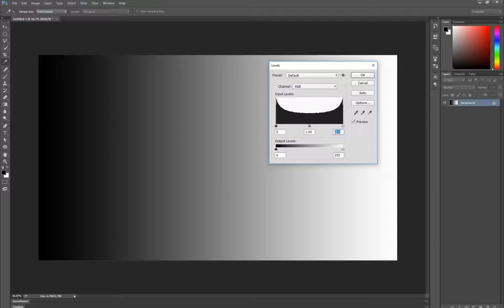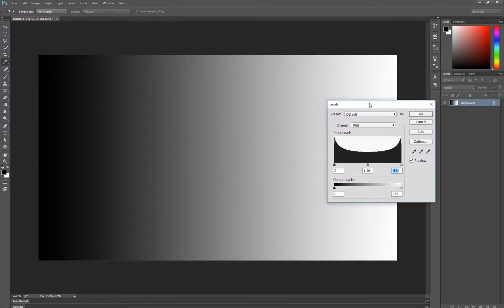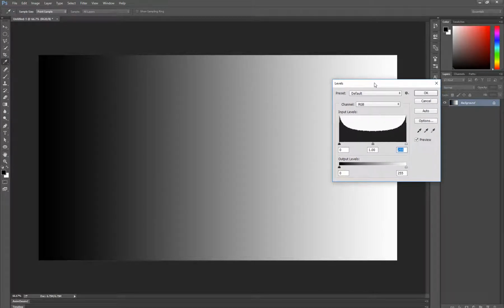So that's why the number is 255, because 0 is the 0 value, which is black, and 255 is the white value. And here, basically, what we are doing is understanding the level effect. This middle slider, which is called the gamma, is by default 1.